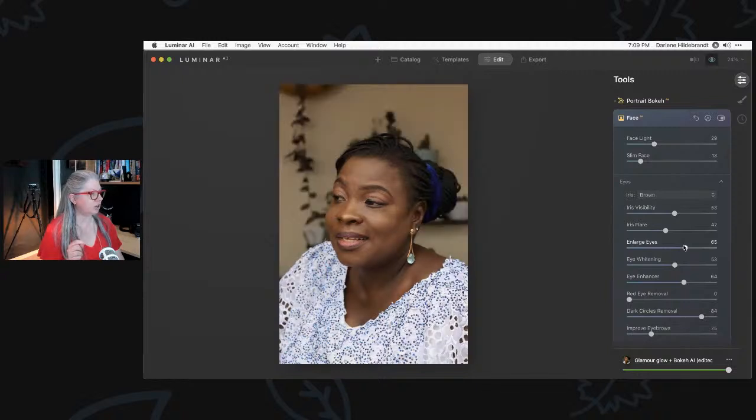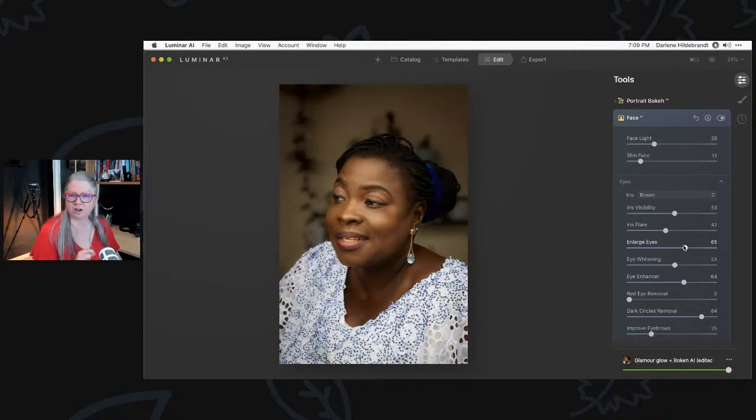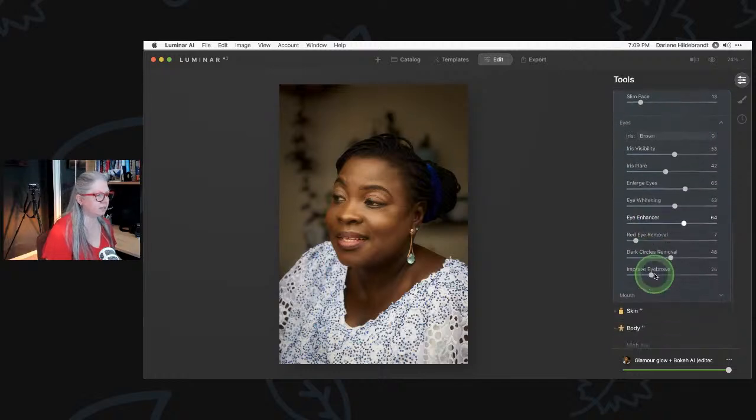When you do the enlarge eyes, it looks like her eyes are more open. So it's doing all kinds of things here. I don't think she's got dark circles, so I probably don't need that one so much. She doesn't have red eye, maybe a little bit. All of these things look like good settings.